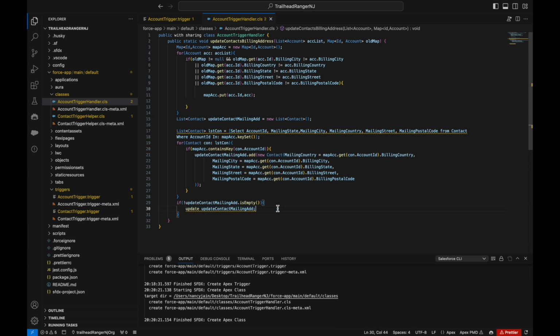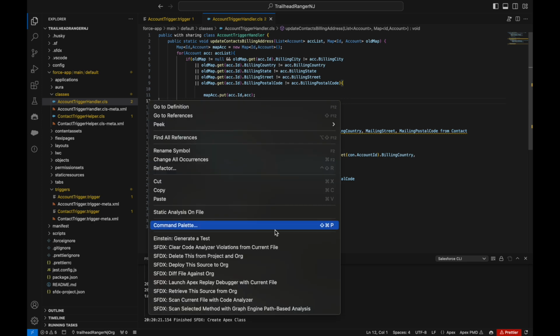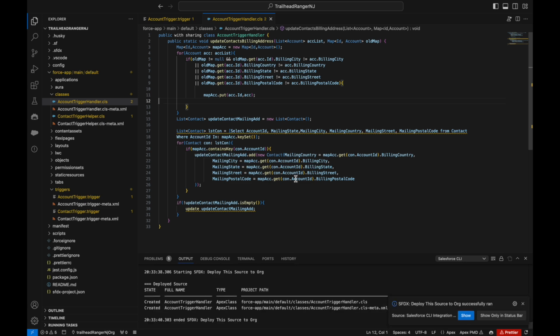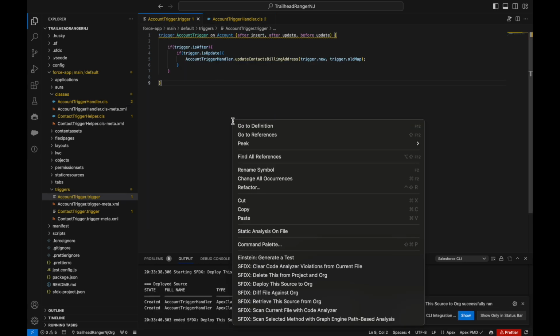We need to give the DML operation. And why are we doing this operation on the whole list? Because of bulkifying the code, for better practice. So let's deploy this code first, then we will deploy the trigger as well.